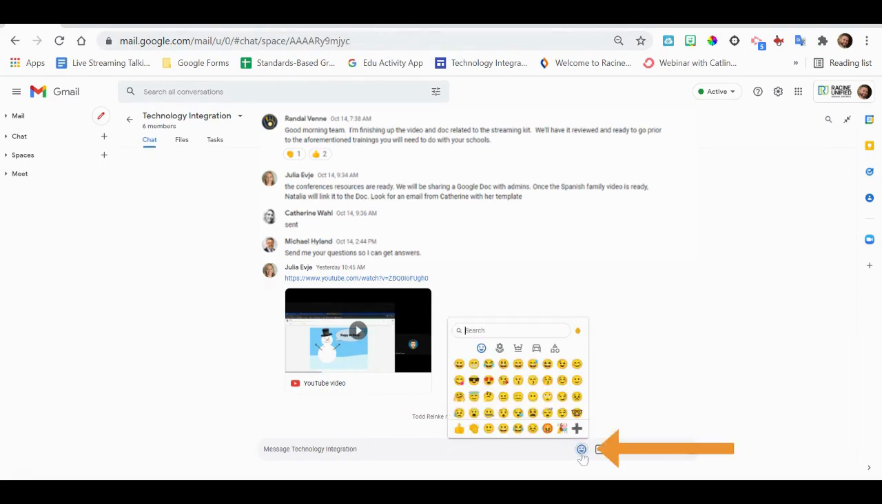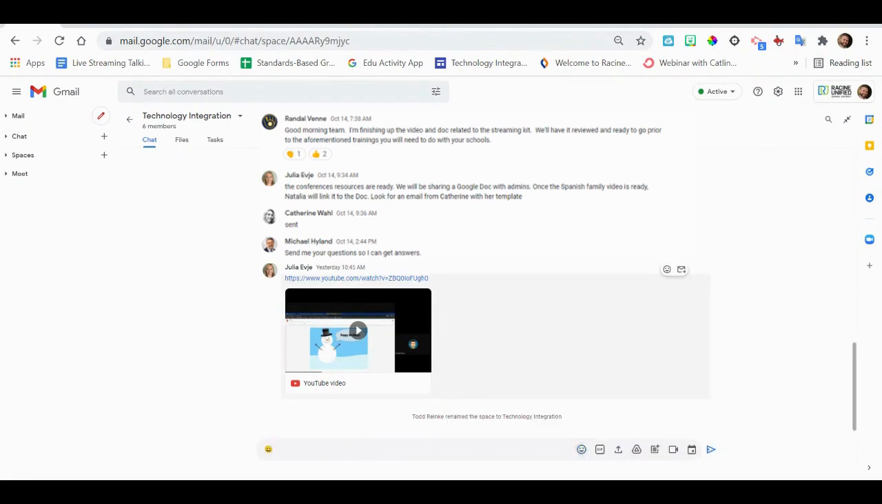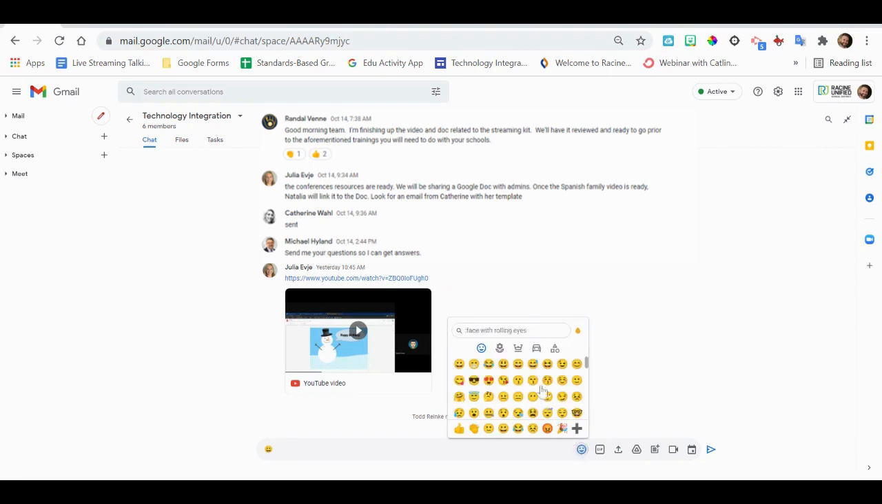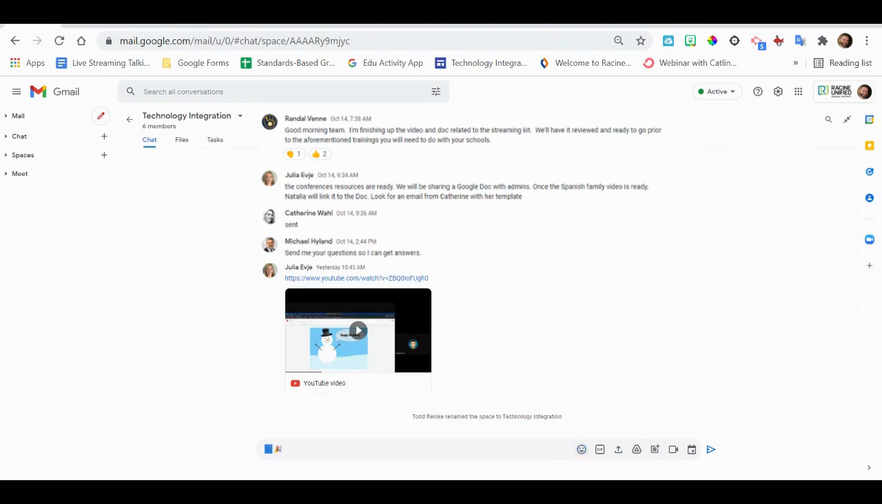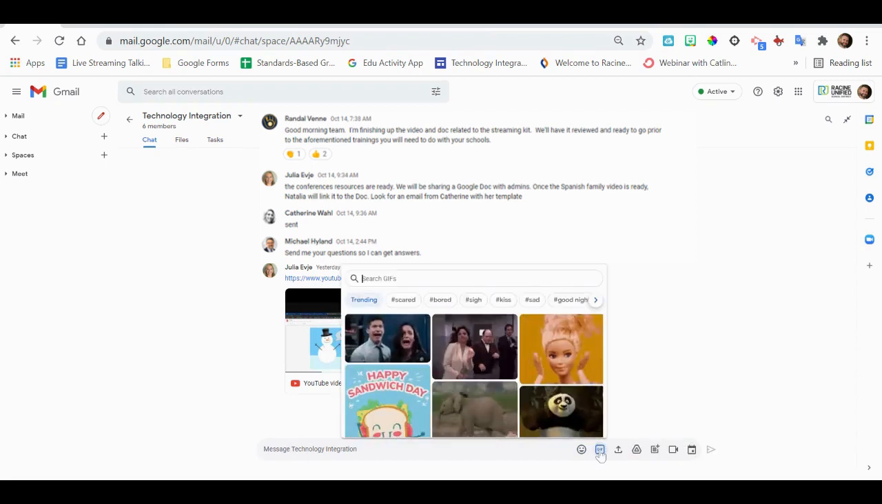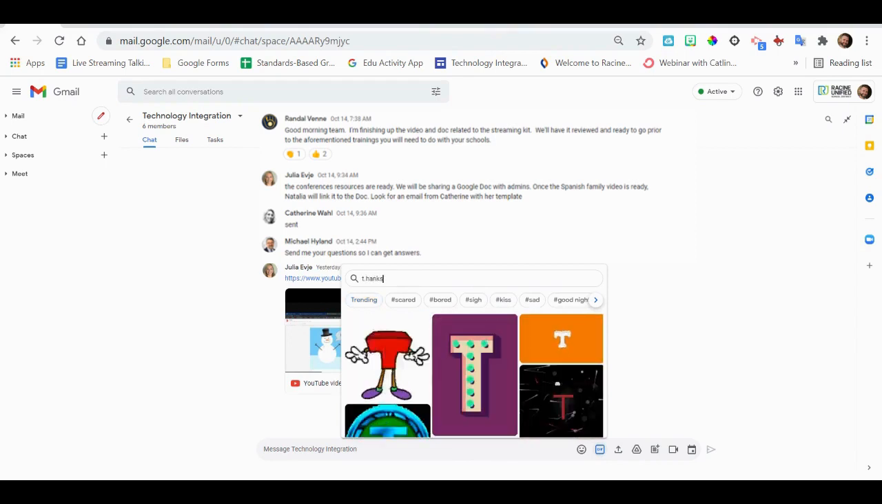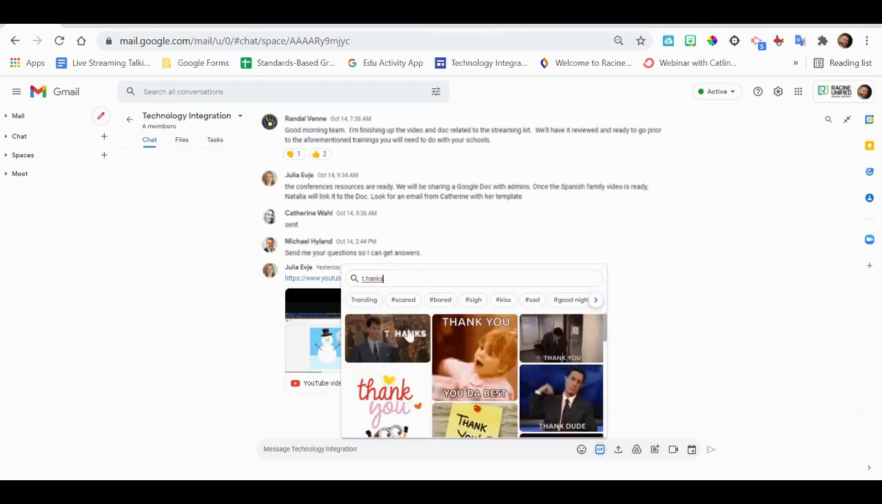Again, you will see that you have an emoji button available to you. Add emojis in the same manner that you did when utilizing the chat feature of Gmail. One item that is unique to the Spaces feature is that you can add a GIF to your space communication. Find a GIF that you would like to send your teammates and insert it into the chat.